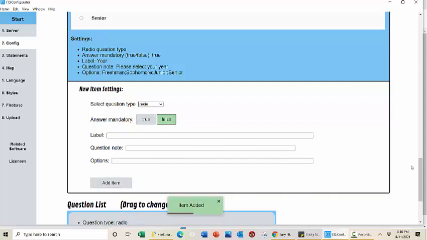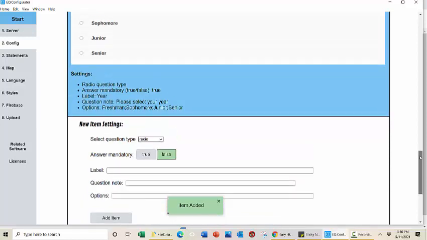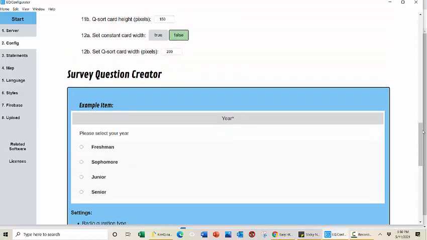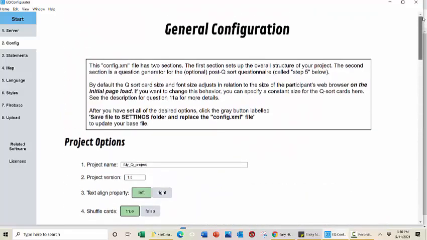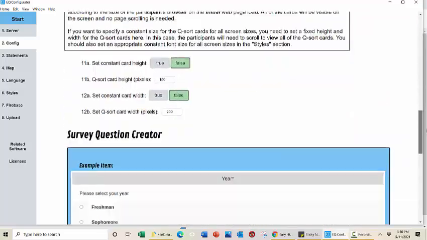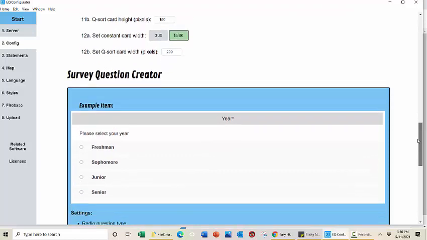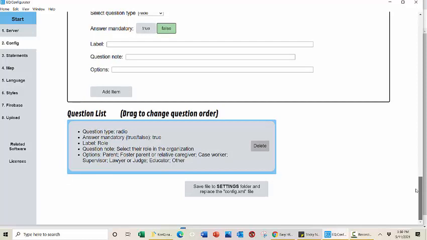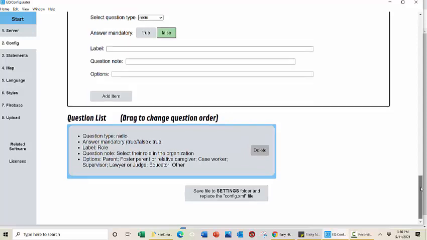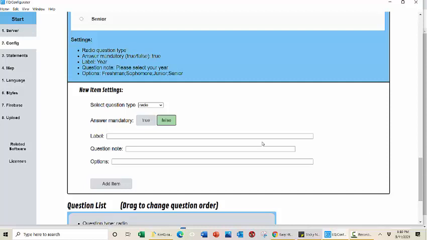And so our first question has been added. This, again, is just our example, and this is just the configuration. Oh, I see. Oh, that's cool. And then we can save it. It saves it to our folder. And then next, maybe we have a radio button.